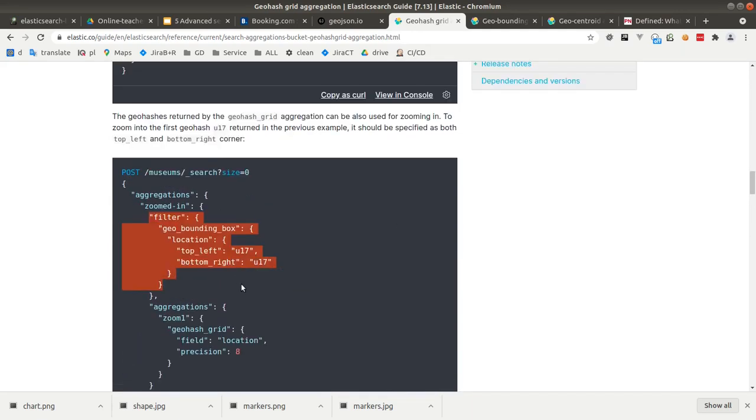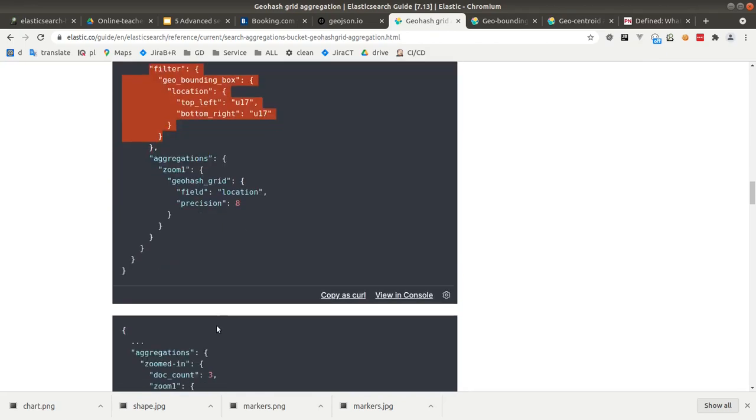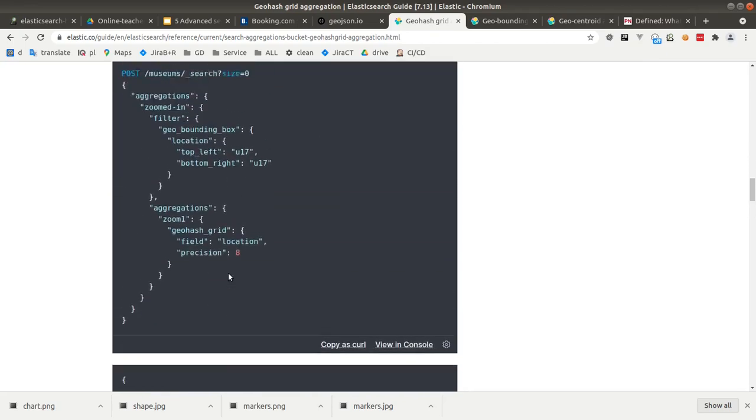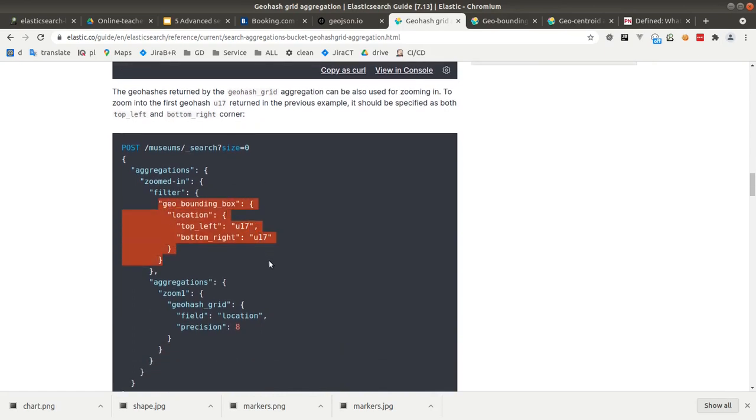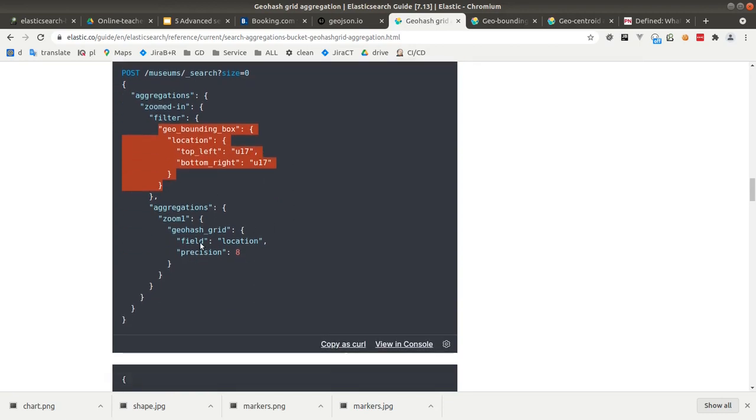In addition, please pay attention to the recommendation that geohashes returned by geohash grid aggregation can also be used for zooming in. To zoom into the first geohash, for example, the one written in the previous example, it should be specified as both top left and bottom right corner. So first of all, we are using another geo-bounding box filter that will limit our search scope only to that big rectangle. And then we are performing the aggregations.